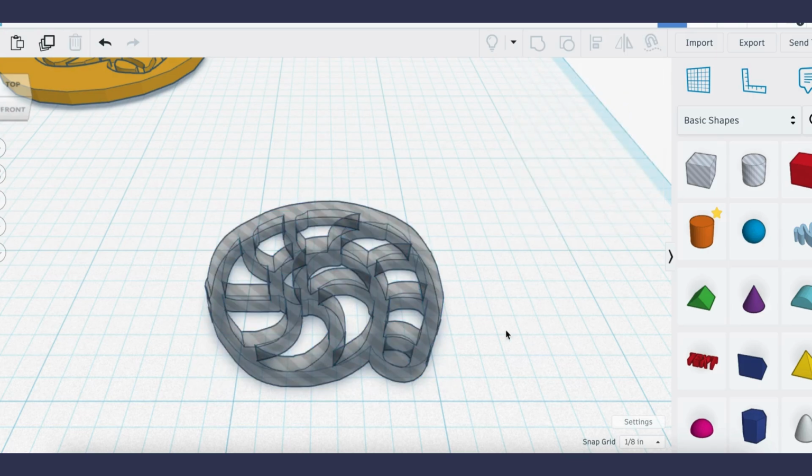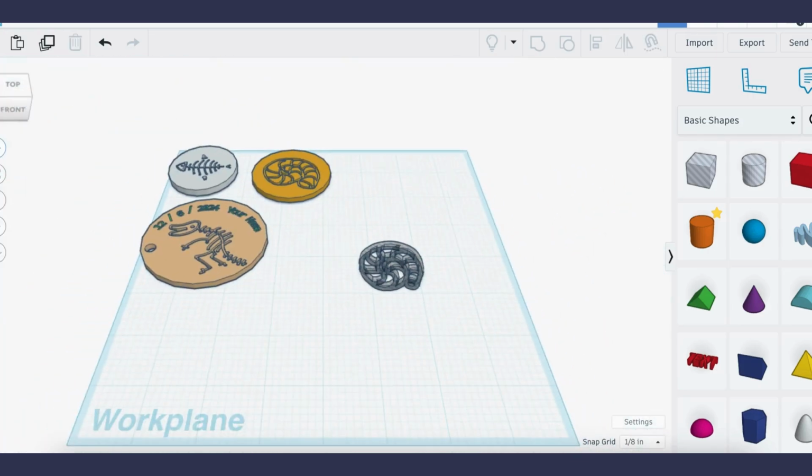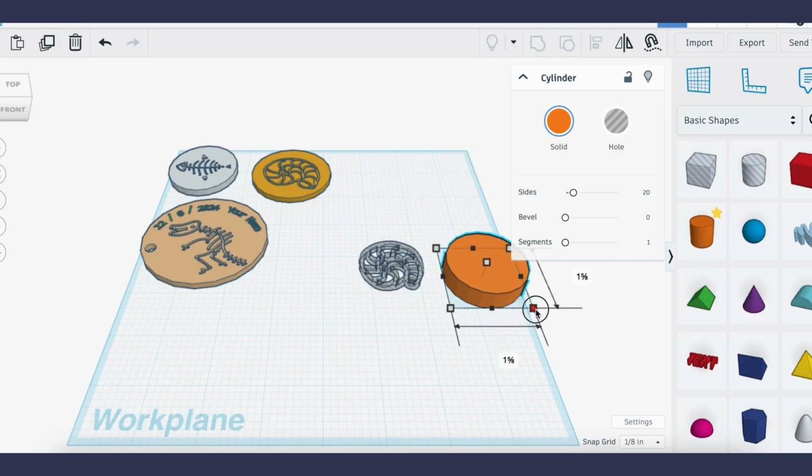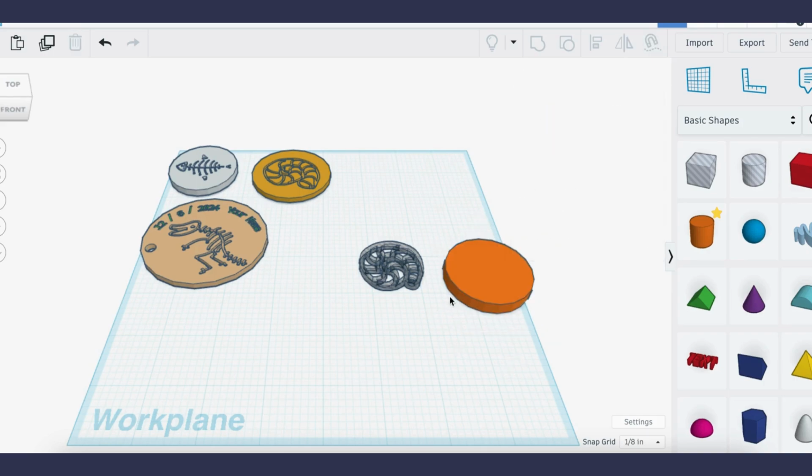Now I'm going to return to my home view and drag a solid cylinder onto my work plane. This time I'm going to set the height to 1/4 of an inch, and I'm going to increase the length and width so that my ammonite design will fit inside. Make sure your height has been preserved, so here I'm editing it back to 1/4 of an inch.